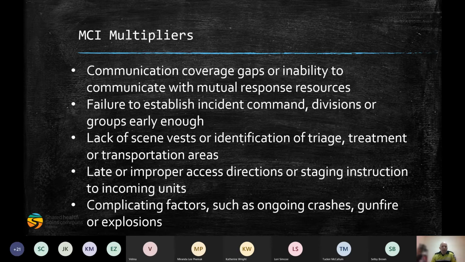So, later, improper access directions or staging instruction to upcoming units. Like I said before, we really want to prevent those bottlenecks. If we don't tell people where to go, we don't tell people where to park, everybody's just going to drive to scene, and then we get cars stuck. That doesn't work well for us, because it's really hard to get patients out if you've got a fire truck blocking your exit route. So we want to make sure everybody's on the same page of how to access and exit areas.